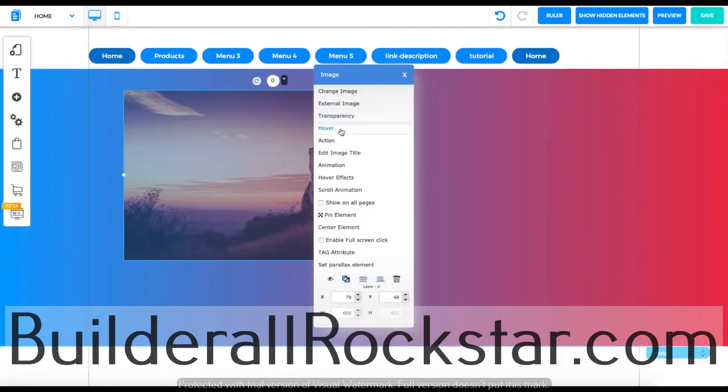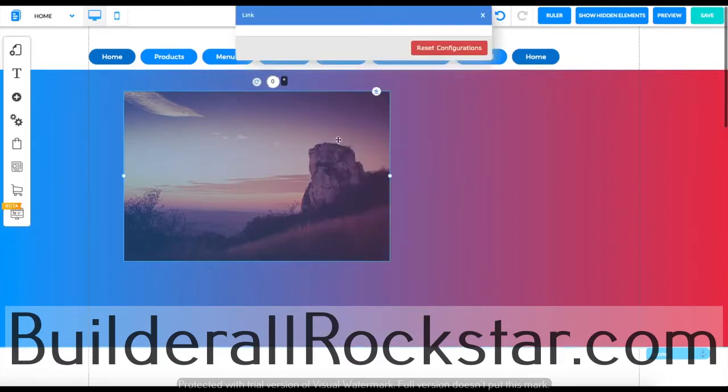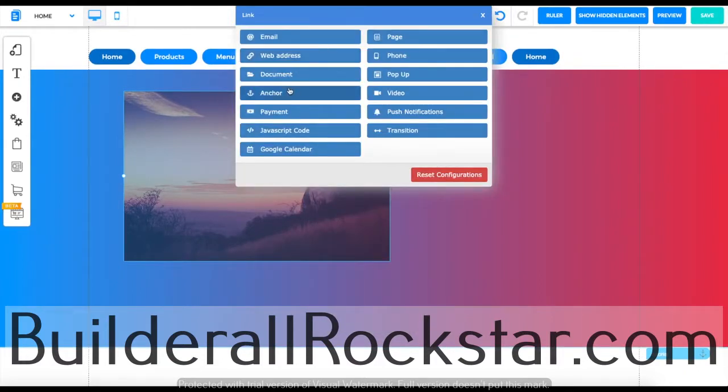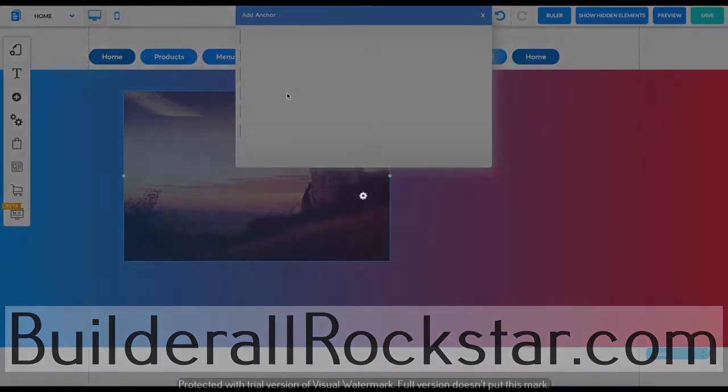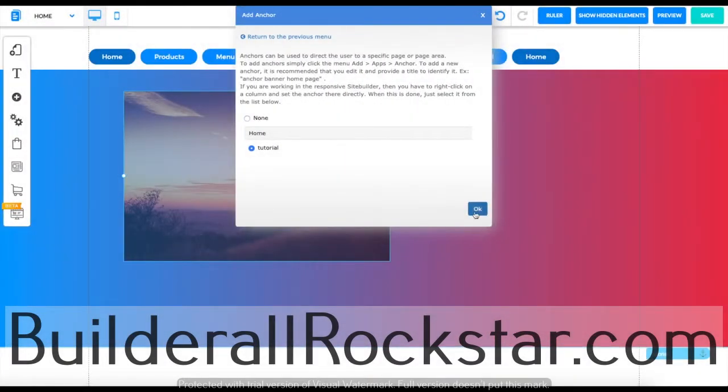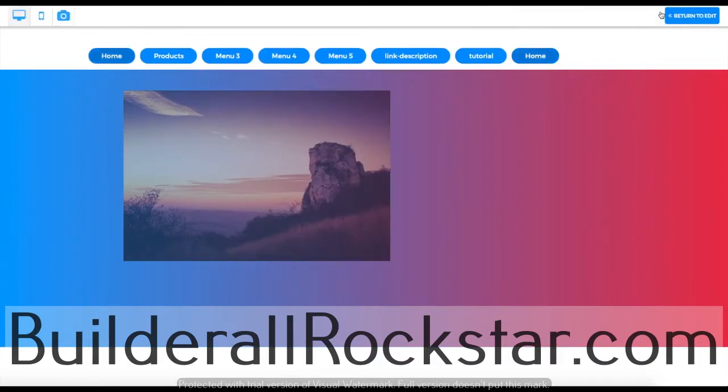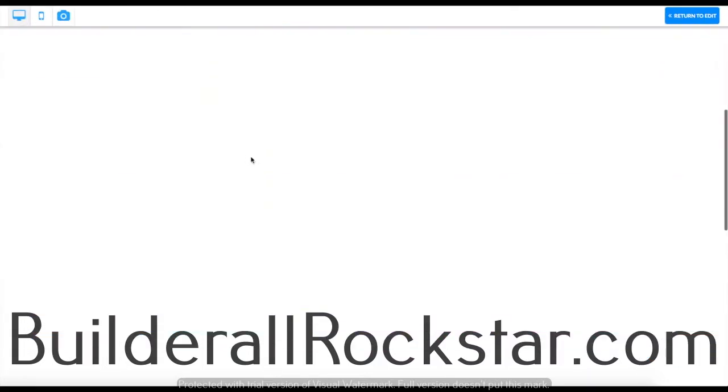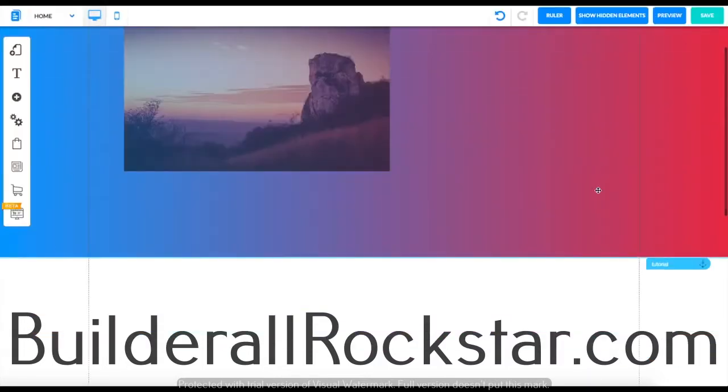You can edit the hover action. You can also edit its action. For example, if you want the image to be clickable and have a purpose, like add it to an anchor. We're going to go ahead and put a tutorial, and just so I can show you guys, I'm going to go in the preview. If I click on my image, it will take me to my tutorial anchor over here that I set up.